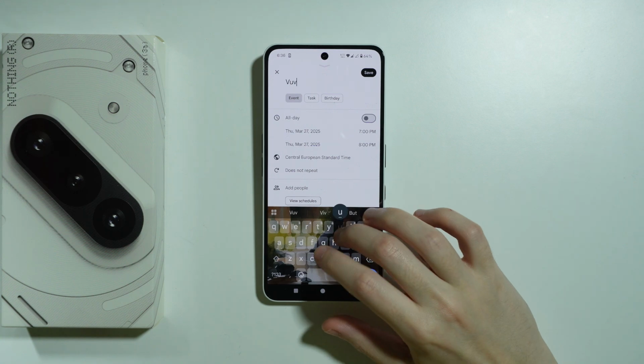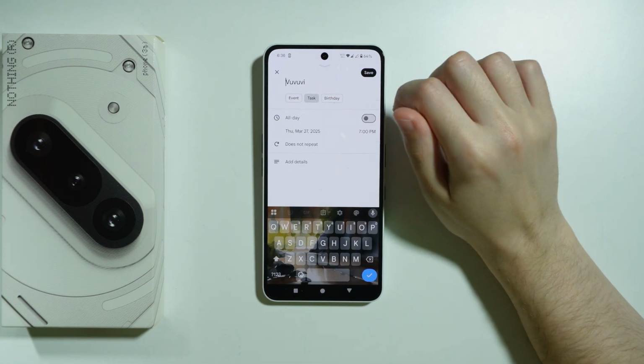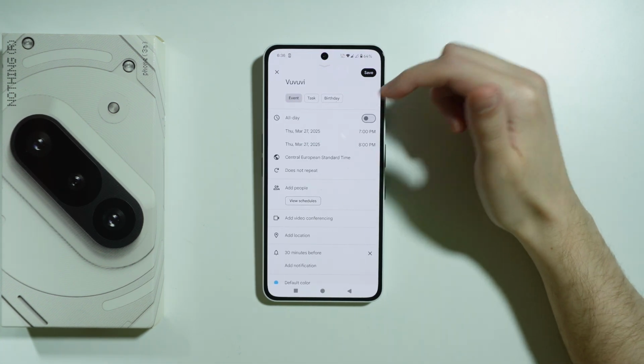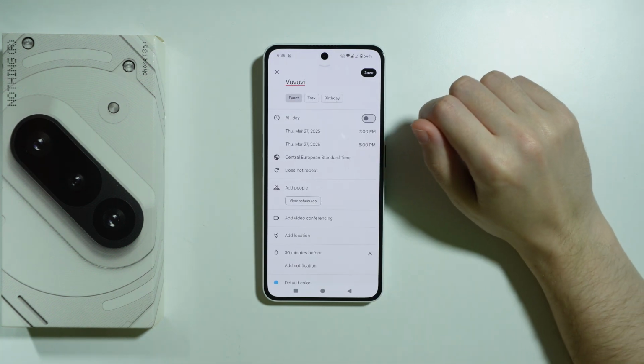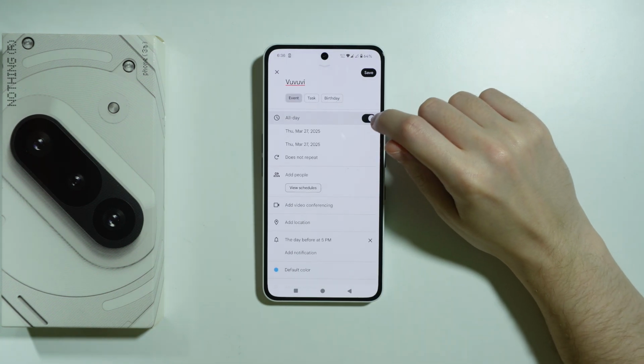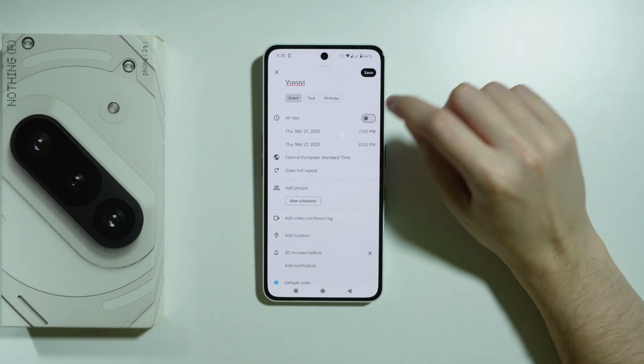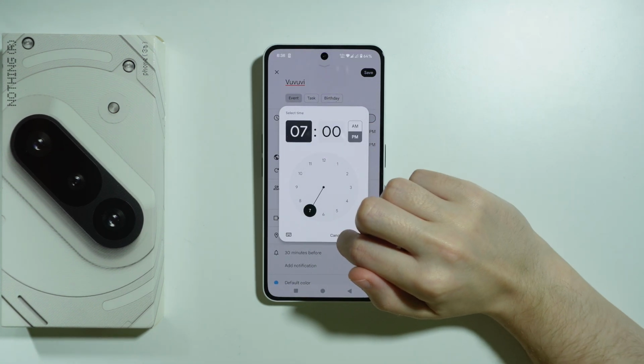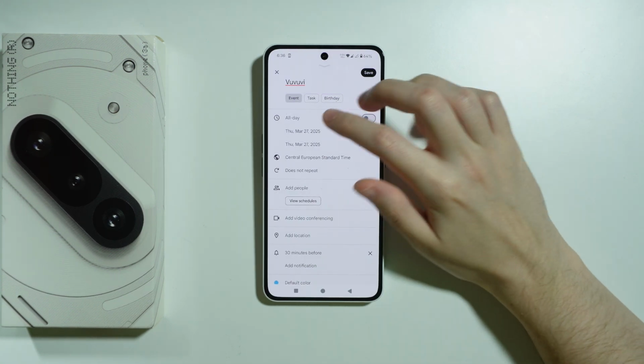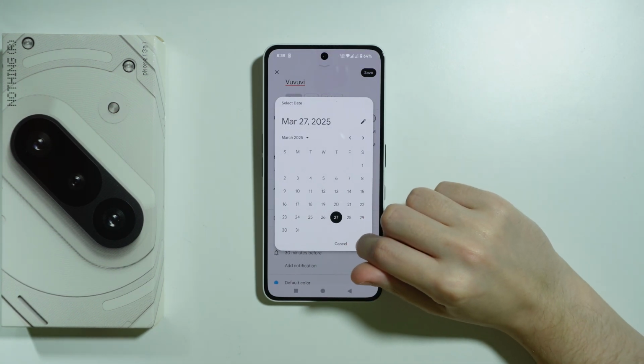Over here, we can set up the title for the event. We can also set it to be a task or a birthday. And then we have some configuration options. So for example, we can choose to make the event last the whole day, or you can choose when the event starts and when it ends. You can also, of course, choose the date over here.